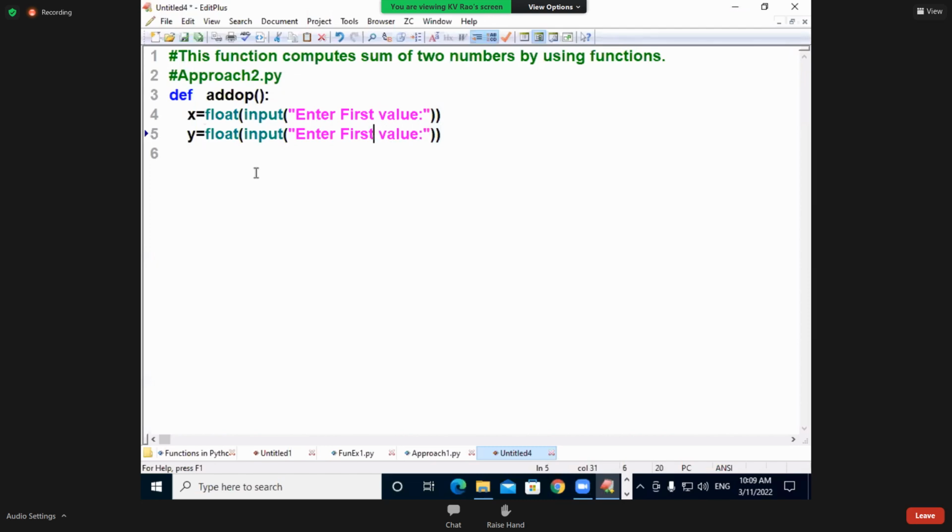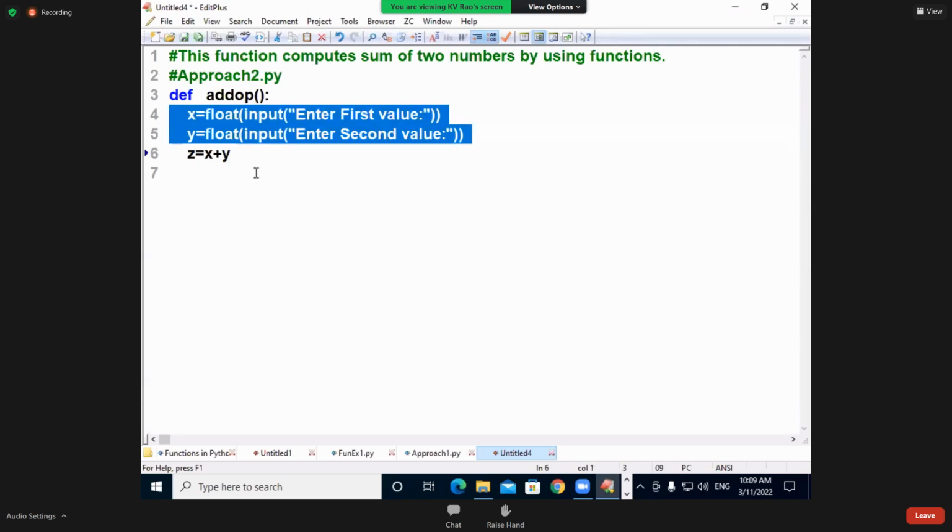Okay, y is equal to float of input, "Enter second value". Okay, what I will do next? z is equal to x plus y. What is this line called? Lines 4 and 5 are called what?